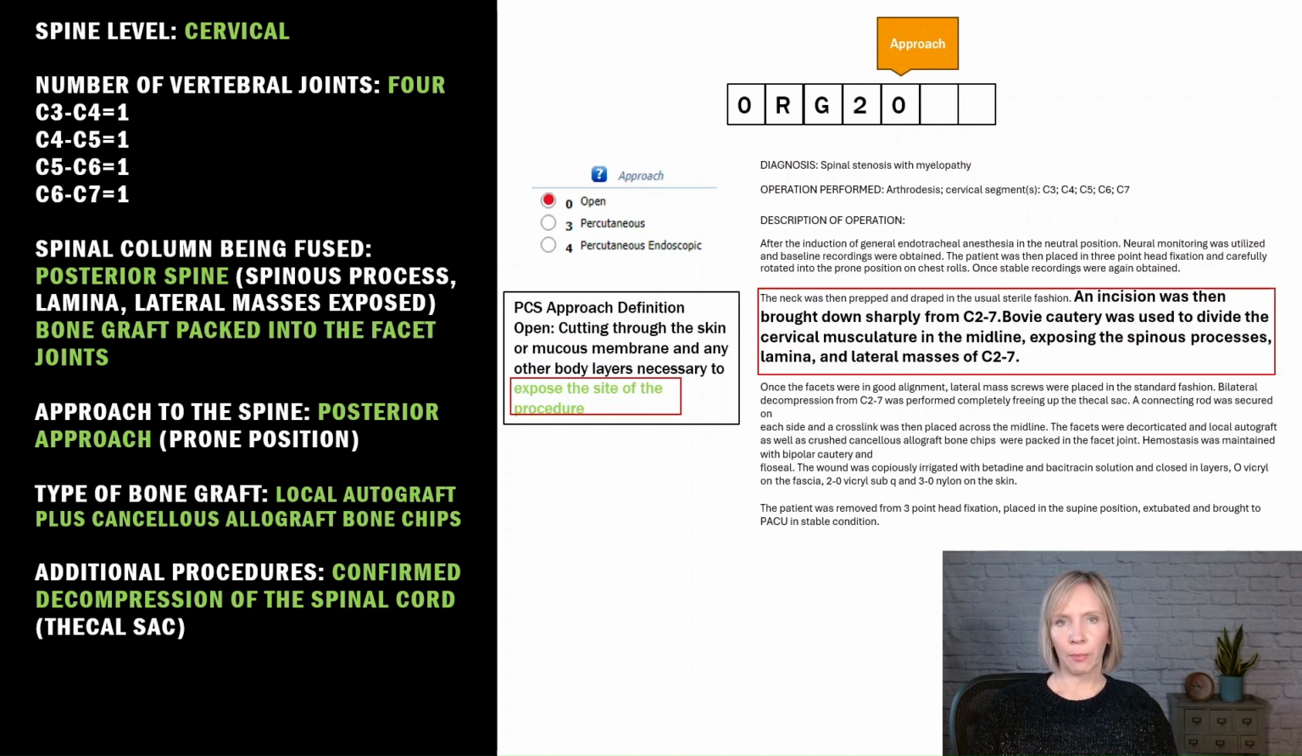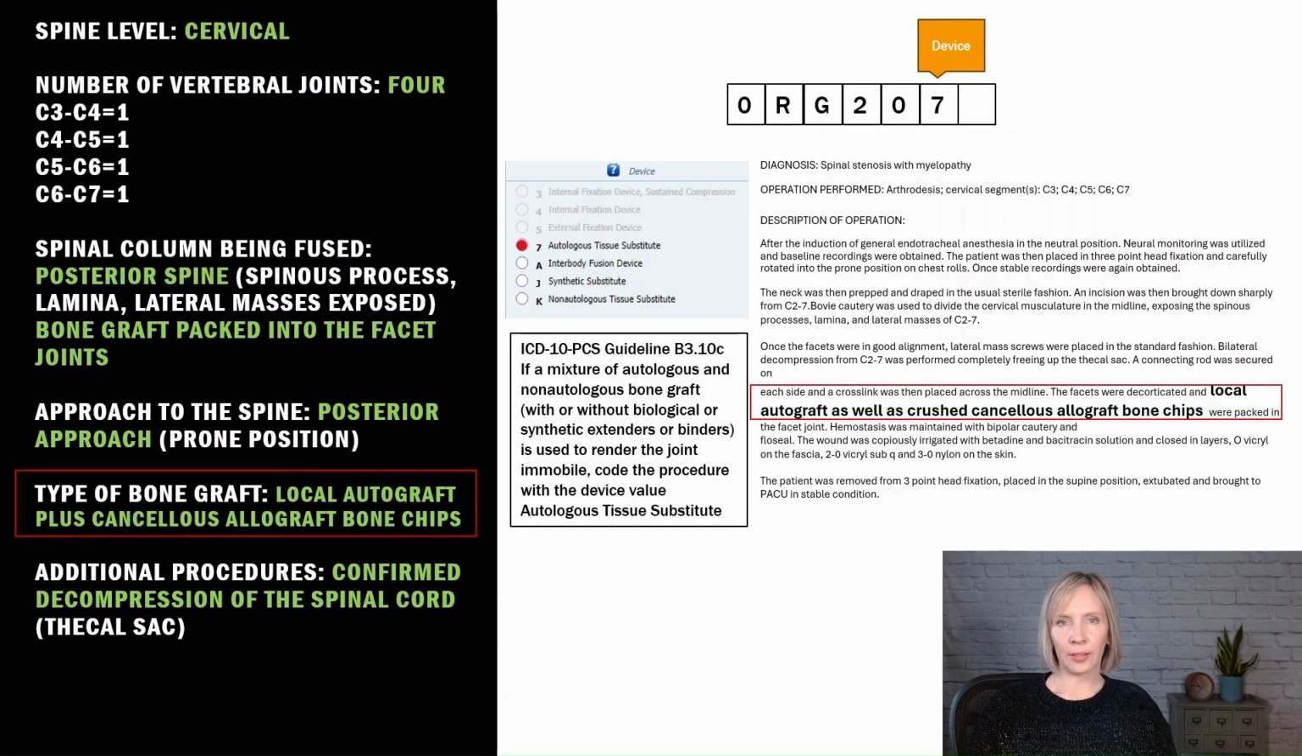Reviewing the operative report, we saw the surgeon made an incision which exposed the cervical spine, meeting the PCS definition for open approach, and so we'll choose 0 for open approach. The sixth character represents the device used in the fusion. The selection of the device character depends on the type of bone graft material used to fuse the joint.